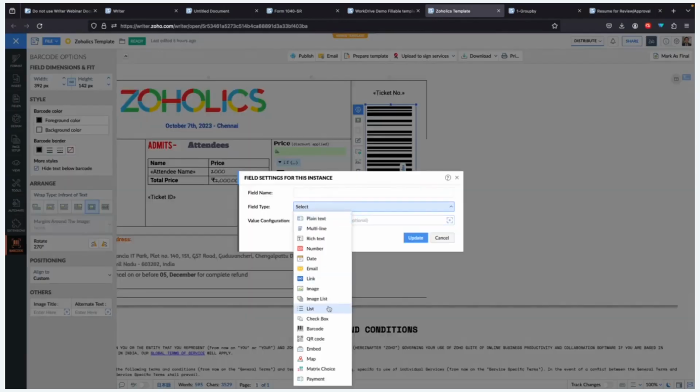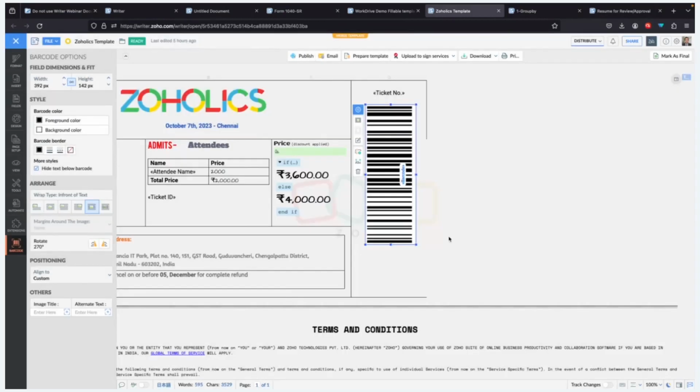So these are the various field types that are available. Here, as unique field types, we have a QR code and barcode, and you can also insert a map. Not only that, you can also use payment fields, and using them you can collect payments as well. So you can make use of these operations when it comes to merge templates.